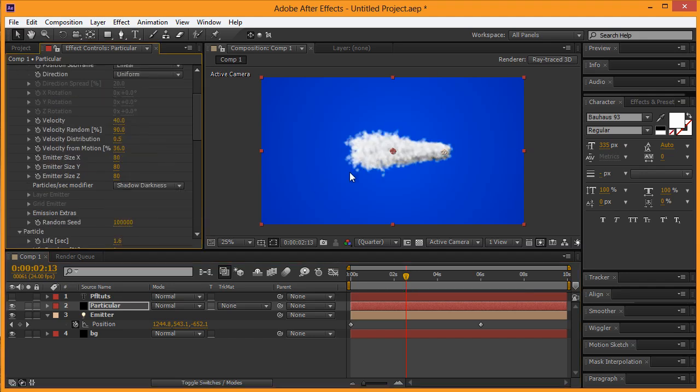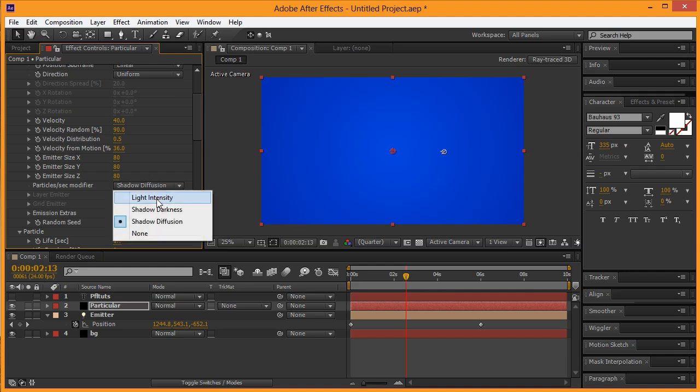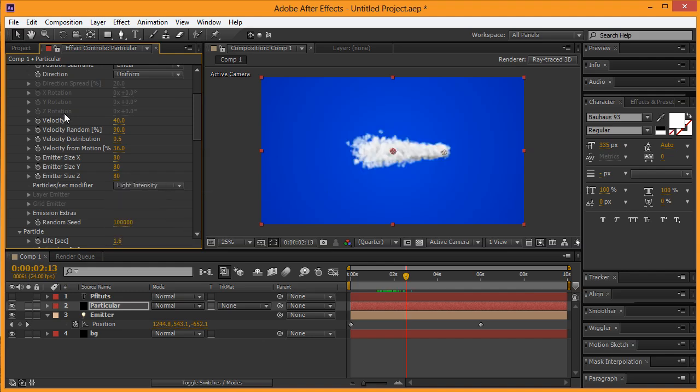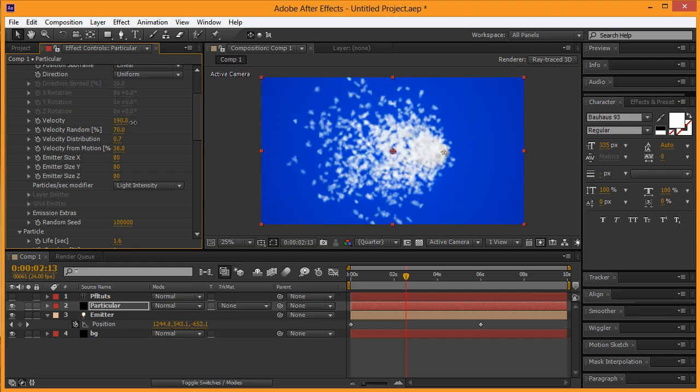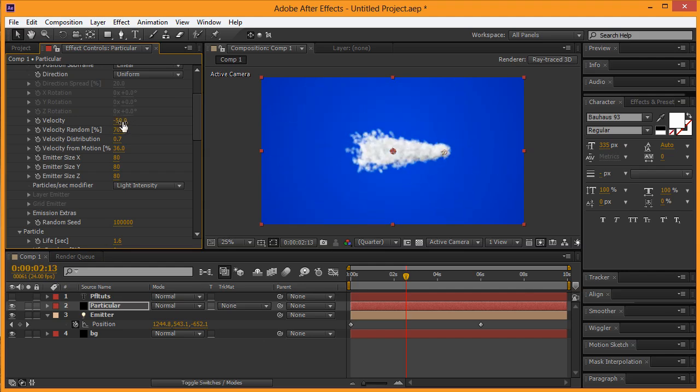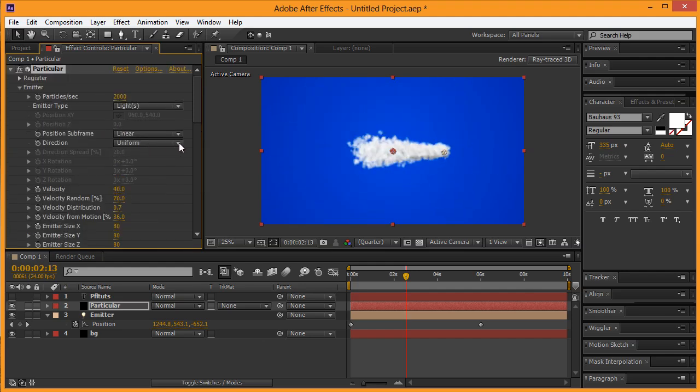Now we can change this over to shadow darkness for slightly different clouds, or even to light intensity. So, you guys just have to play with this and figure out what you want. If you play with this, you get some different effects. If you play with this, you get some different effects. You just have to mess around with it, and that's really what this is teaching you.